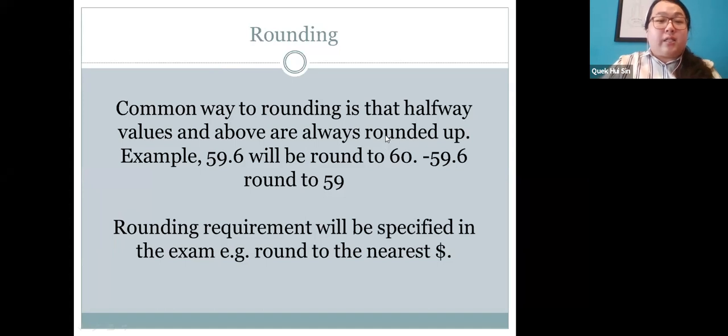Okay, so therefore you have to round accordingly, round to the nearest one. It's just the same as what we learned in primary or secondary school. If it is 1.5, then it becomes 2. If it is 1.3, then it becomes 1. Just as per what we learned last time. Use the same concept.